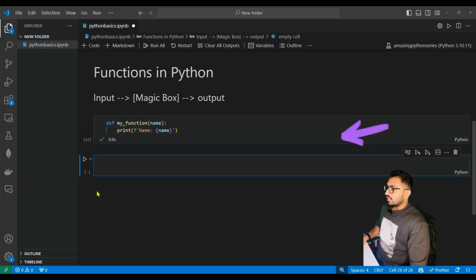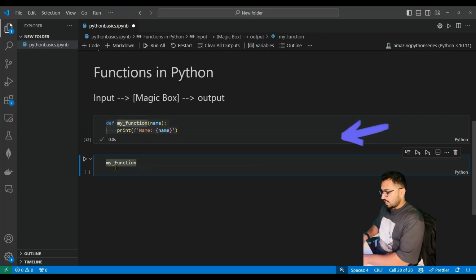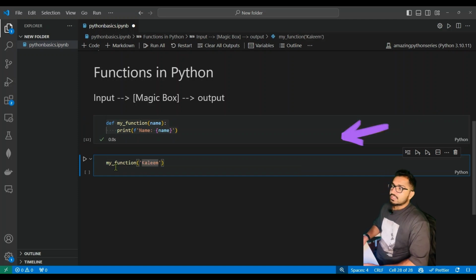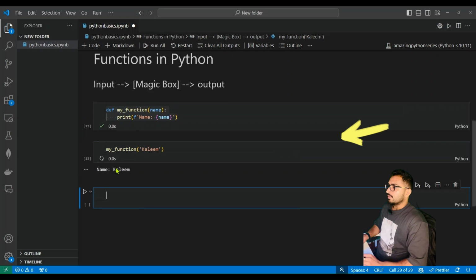So if we hit save, this will compile the code. Now the function is generated, and if you want to call the function, you just have to type in the name of the function and give it a value. Let's say my name is Karim, and this will print out name equals Karim. So this is how you can create a Python function.